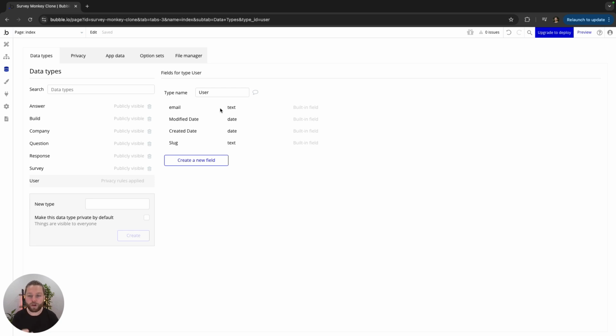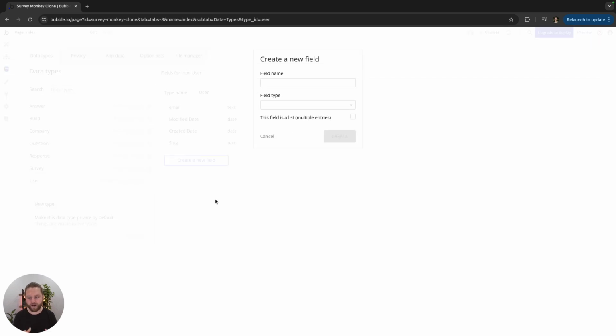However, we will want to store their name. When a user registers for our application, we do want to store their name. So I'm going to create a new field called name. Might sound a bit confusing, but our field name here is going to be name.